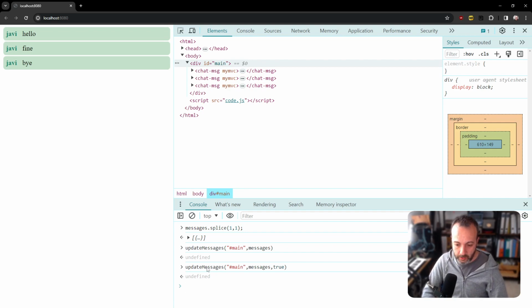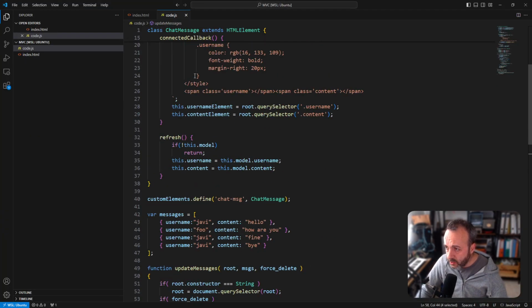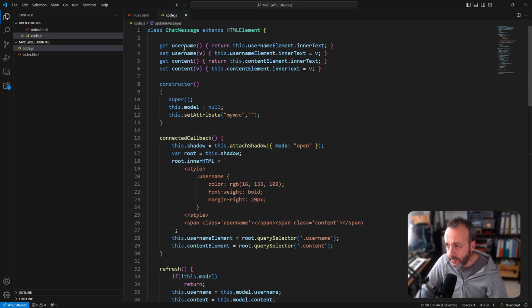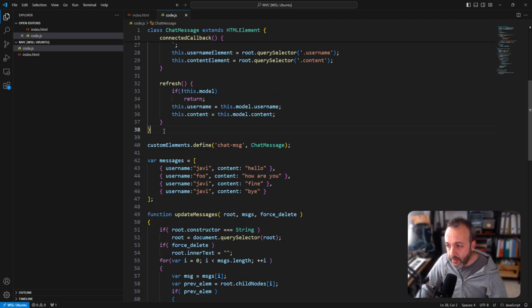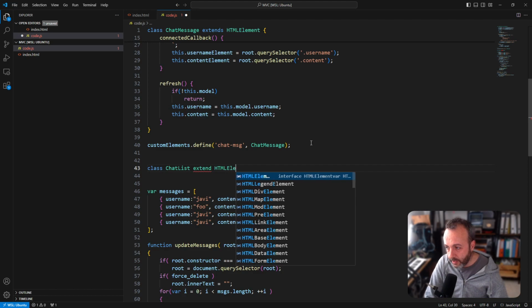The nice thing about using the Shadow DOM and this kind of approach is that you could construct a new element. I didn't do it here. So we have here this element called chat message, but nothing stops us from doing something here like a new class called chat list, extend HTML element.